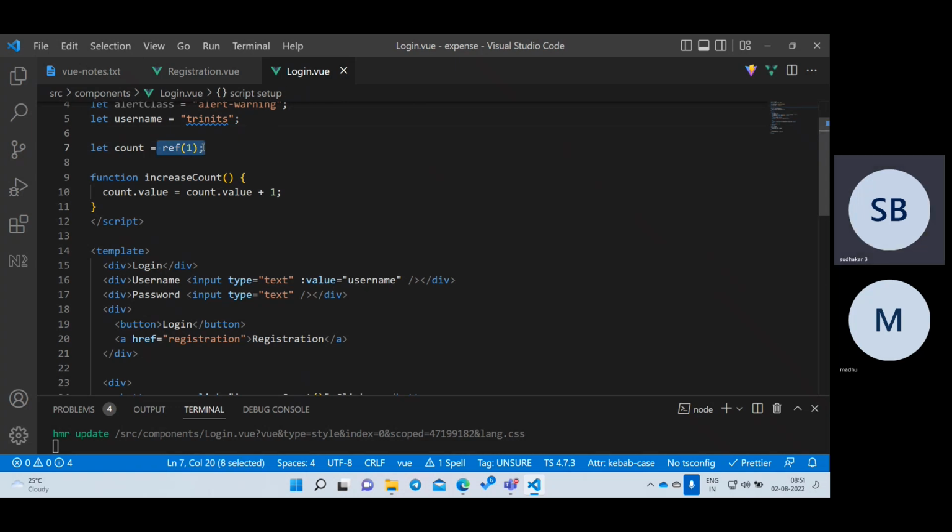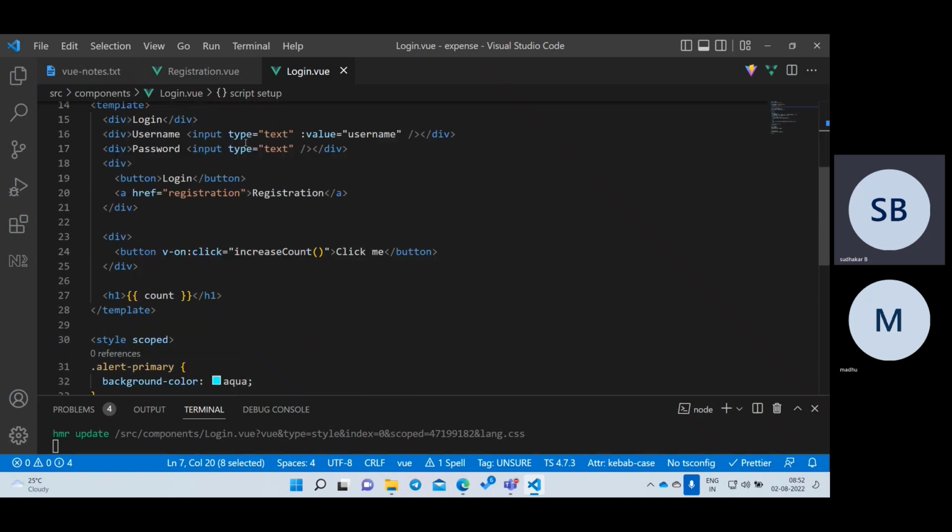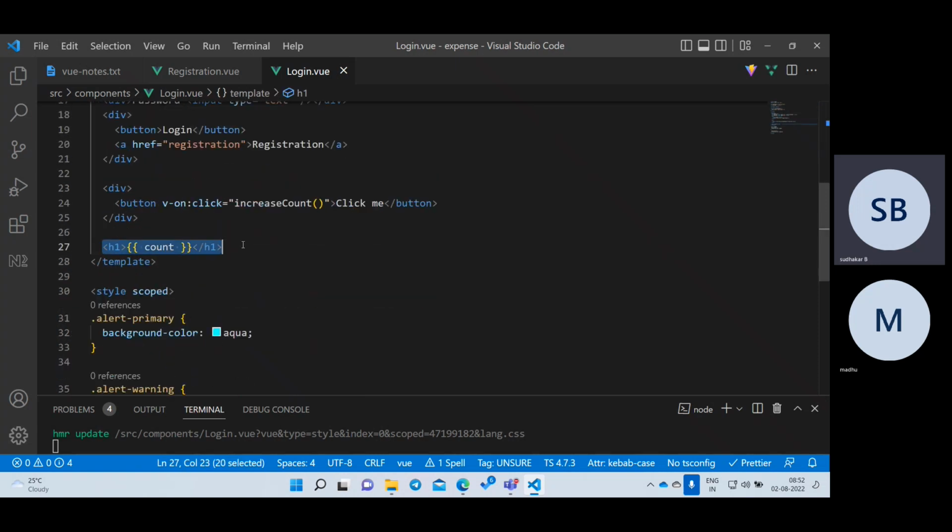Suppose you are not using it like this, just don't use the count dot value of one. That is wrong syntax. Whenever you want to change any value, we need to keep it inside the ref only. If you don't want to change anything, directly you can write it. If you want to change anything, then we need to keep it inside the ref only. Clear?